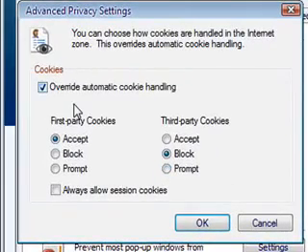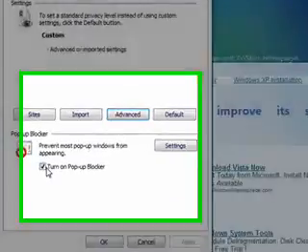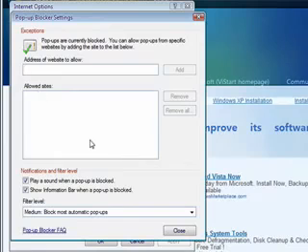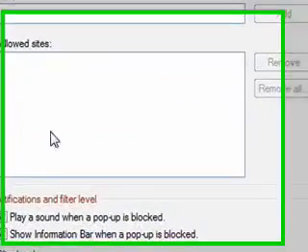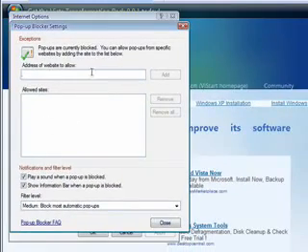click on Advanced, click on Override Automatic Cookie Handling, and you want to accept first-party cookies like the cookie that Google gives you or any other website that you sign into, and you want to block third-party cookies, and click OK. You want to have your pop-up blocker turned on. You can go into the settings. You can add sites here that you want the pop-ups to come up on, like if you go to the Pogo game site, you want the pop-ups to come in, so you go to that site and then click Add, and it'll automatically show up in here.